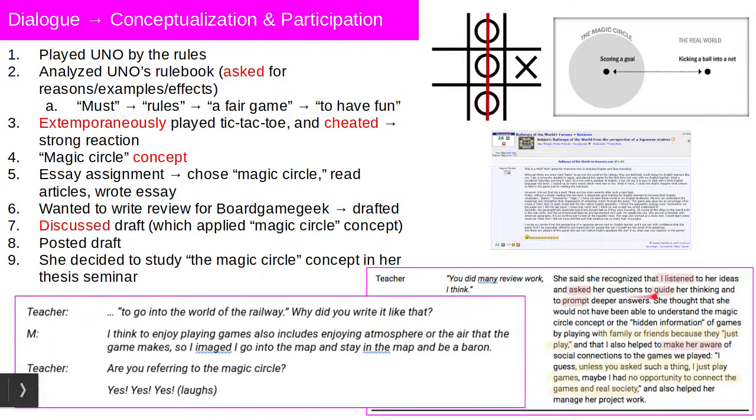She recognized that I listened to her ideas and asked her questions to guide her thinking and prompt deeper answers. She realized that the dialogic work that I did was much different than with friends or family, because her friends and family sort of just play, right? They just play games. And then she said, "Unless you ask such a thing, I just play games. Maybe I had no opportunity to connect the games to real society." So here's this connection between dialogue and conceptualization and participation.